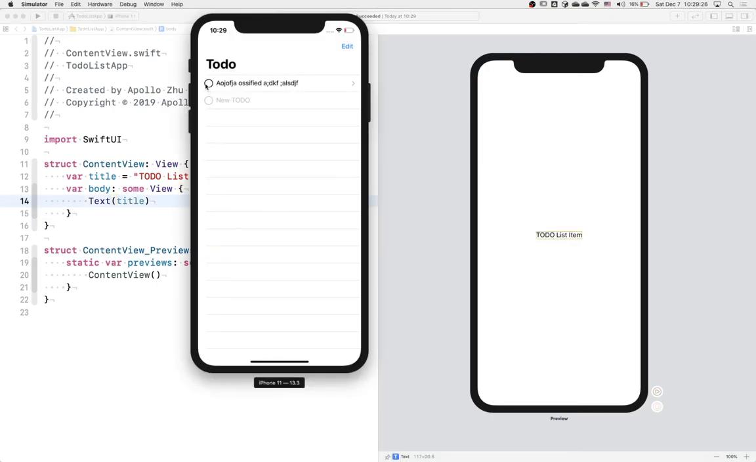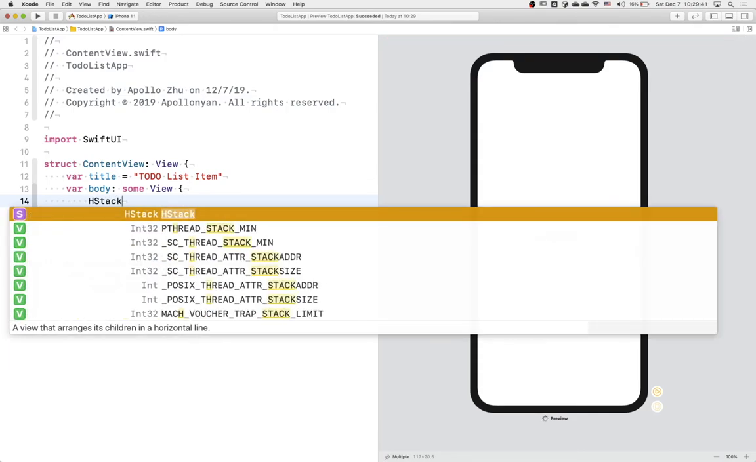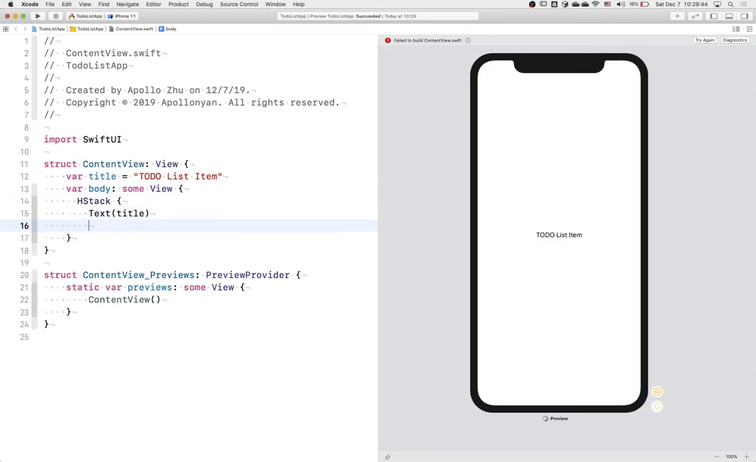On the left, we have a circle, and when we click on it, it turns into that. How do we want to do that? First, you see those two align on the same line. To place two items on the same line, we use something called an HStack, which means you put something horizontally in a stack.